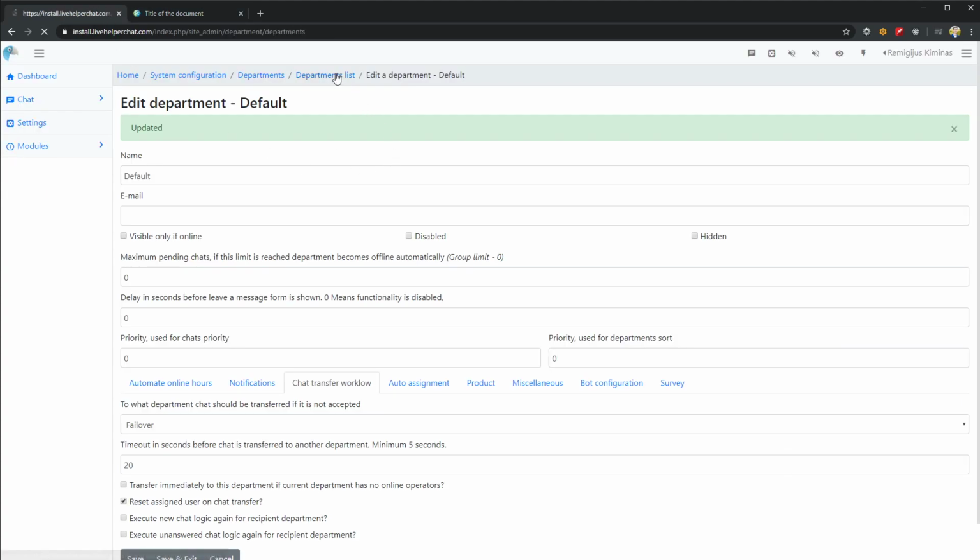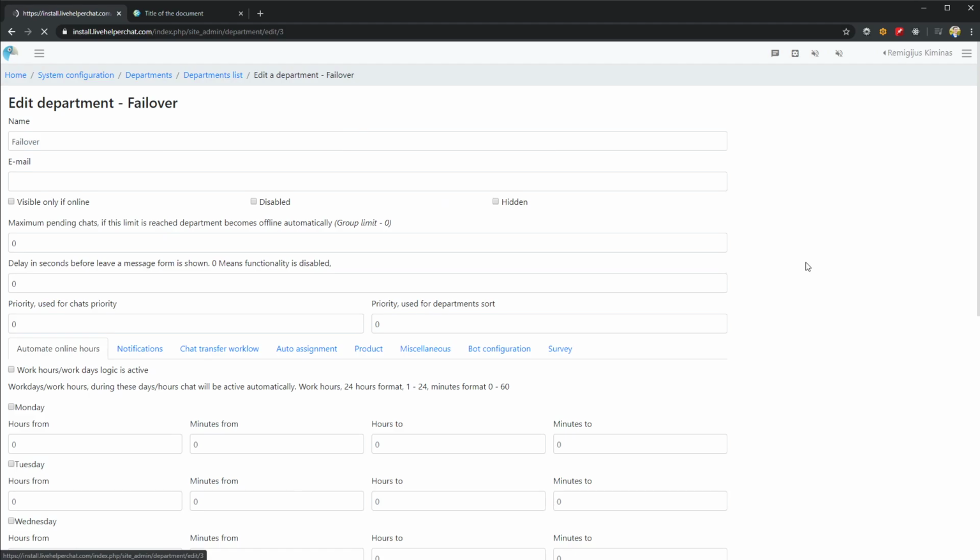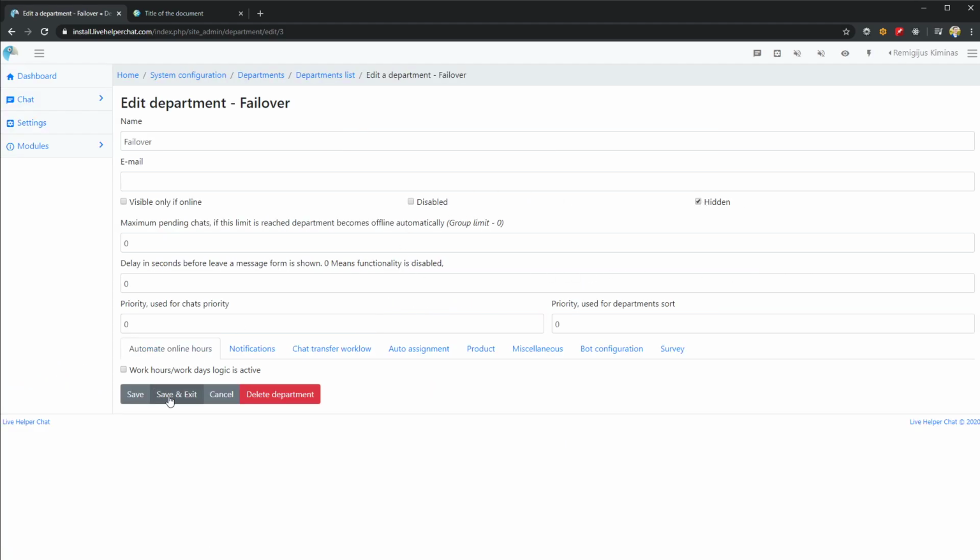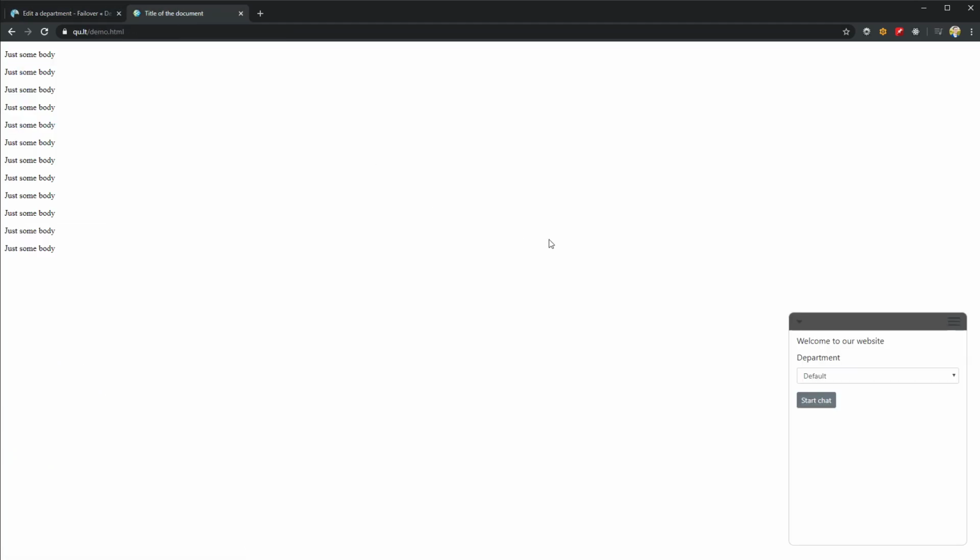So we go back to failover department and we make it hidden. Save it and refresh, and we have only one department. So let's start the chat.